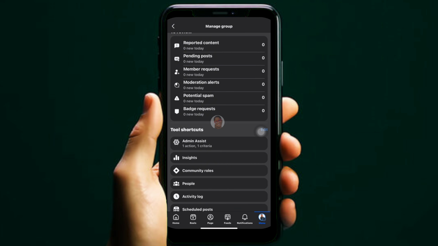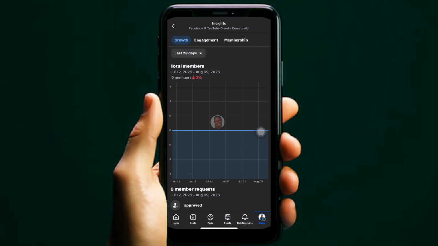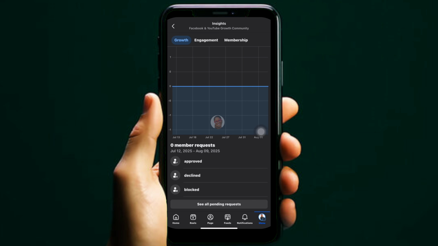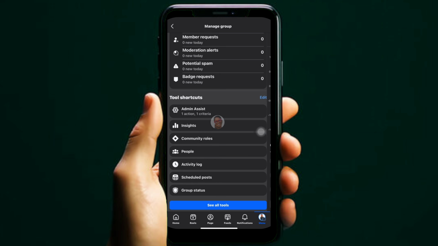Now go back, click on Insight, and this is where you will monitor your group insights. You will see total numbers of followers, the people you've blocked, and the people that you've declined, and all your pending requests. The rest of the items here, I will leave you to explore.